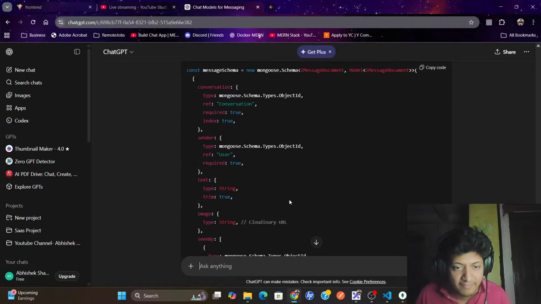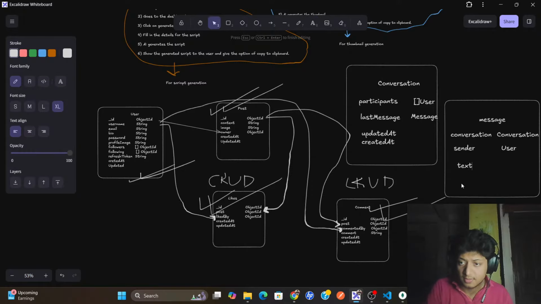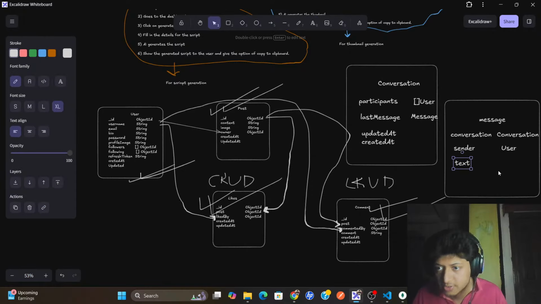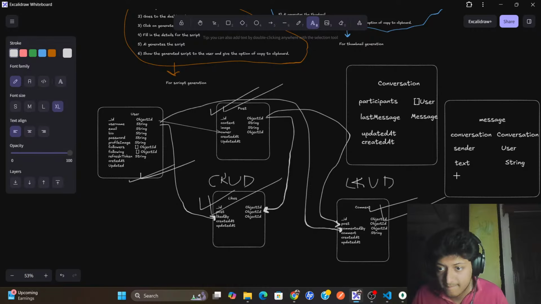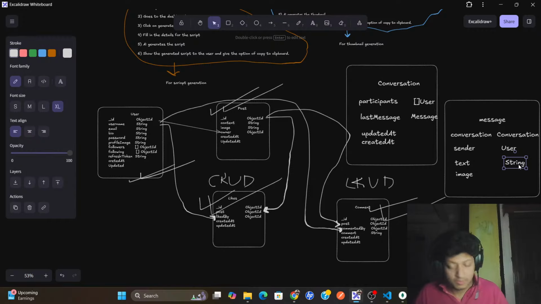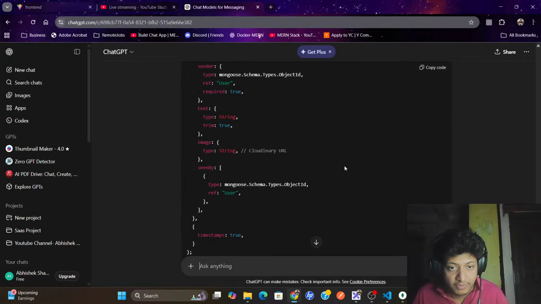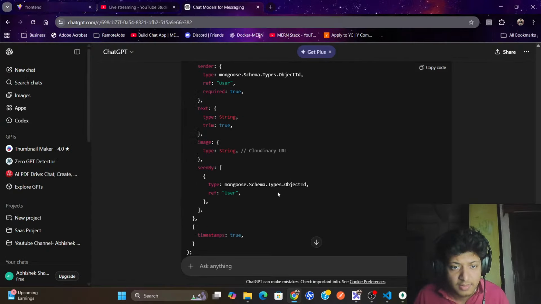Then after user I'll have the text. This is the text, basically this is the message, and it will be of type string. Then image, of type string. Then after this, seen by. I'll have seen by.